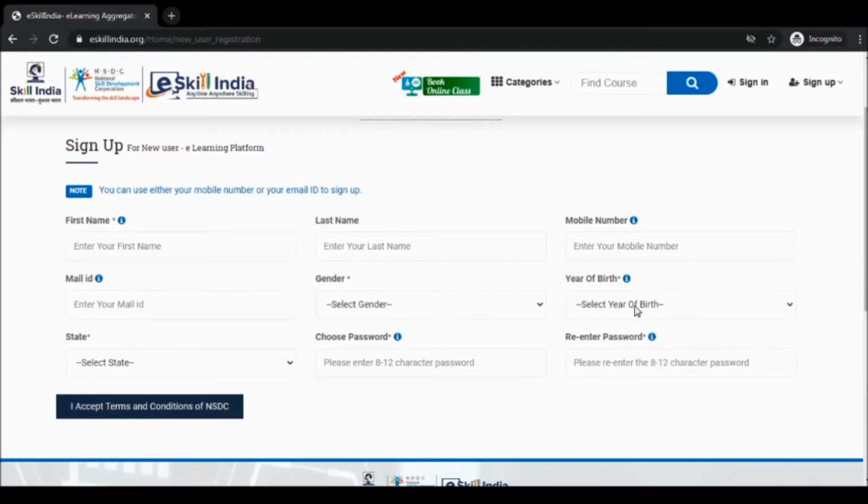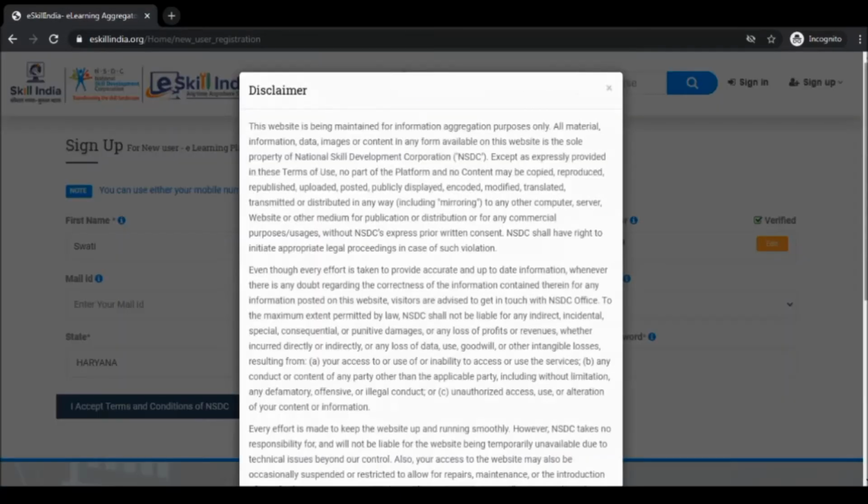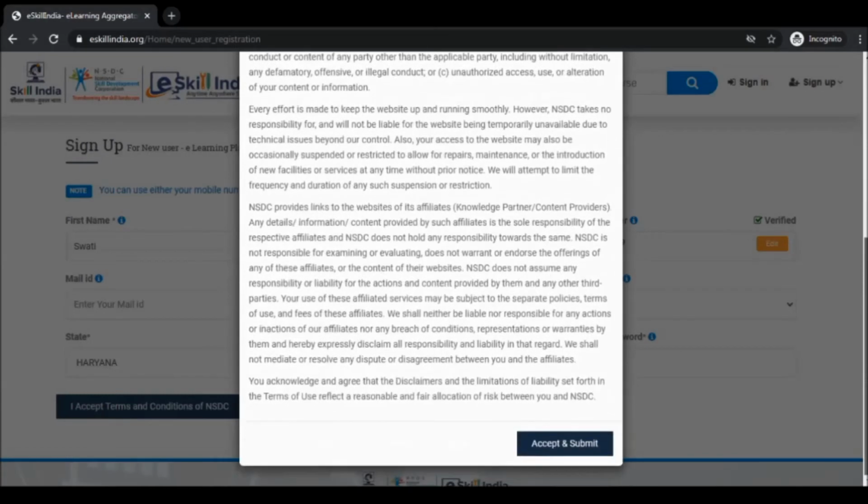Gender, year of birth. It is not asking for the date. It is asking for year of birth, state, choose password, re-enter password. Enter these details and click on I accept terms and conditions of NSDC. It will take you to this disclaimer page. As this is a government initiative, this is fine. Accept and submit.